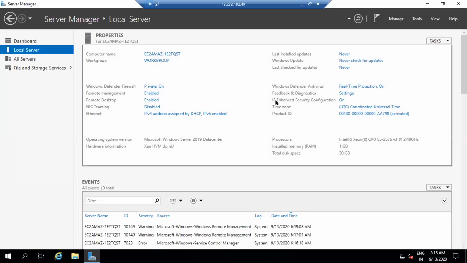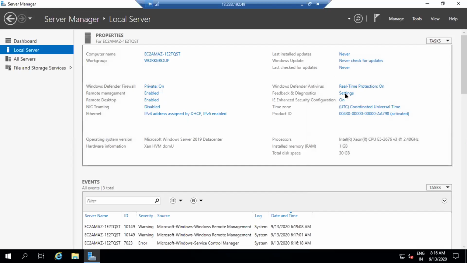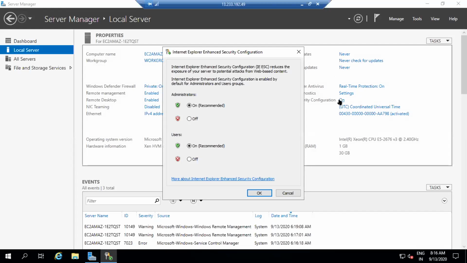Here on the right side, as Harish was telling me, IE Enhanced Security Configuration is on. Click on that, on. Turn it off for administrator only, not for users. So what we are doing, team, is switching it off only for administrator. This enhanced security configuration, where did you switch it off? Show me again. Click here, and then select this one.